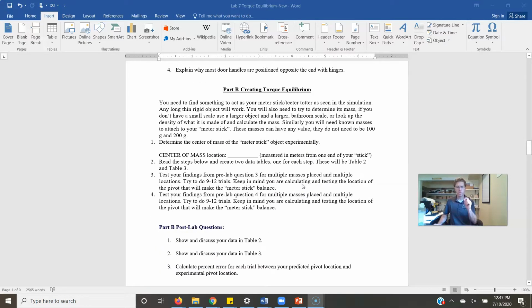Okay, parts B and C are a little bit similar to one another. All right, you're going to be creating your balance, like a torque balance situation, initially just balancing things like in that last picture. And then later on, you're going to be using one of your force gauges to actually measure the force on the opposite side to generate the restoring torque for you all.